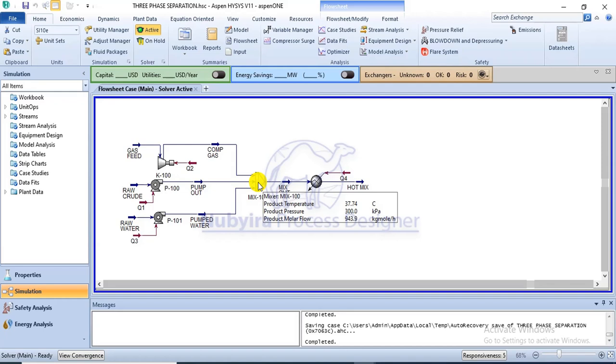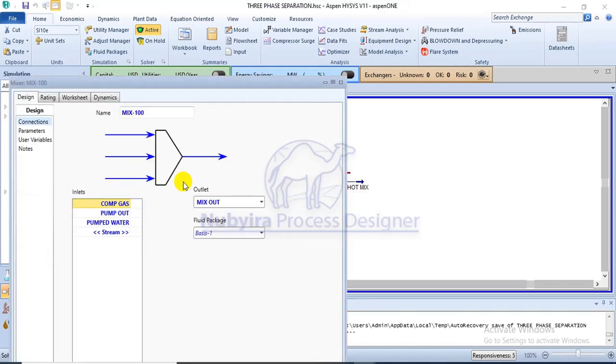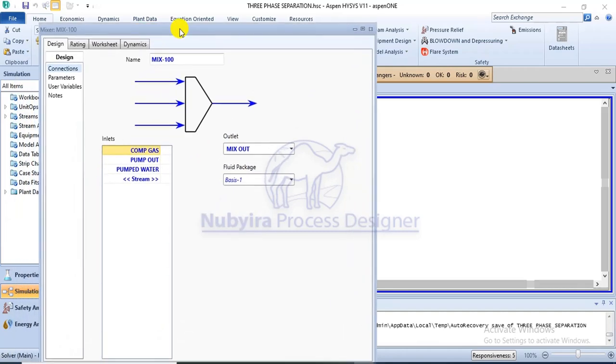After we increase the pressure of all the streams, the next is to feed them into the mixer. For the mixer, you specify all the pressurized fluids as your inlets, and then you create an outlet for the mixer. So you just specify the three pressurized fluids: the gas, the pumped crude oil, and the pumped water. You specify the three of them, and then you specify the mix out, and that's it for that.